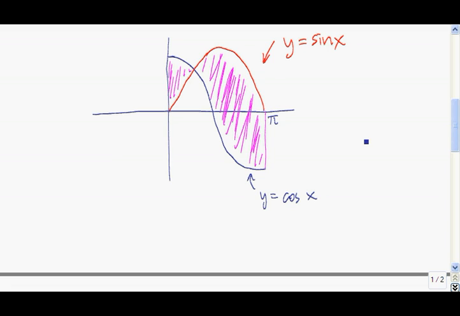So let's find the area of this shaded pink region right here. As x goes from 0 to this intersection point, we see that cosine is the top function and sine is the bottom function. But as soon as we pass that intersection point, sine of x... Okay, sorry, Vinny just interrupted. I'm not sure where I left off, so I'm going to start again.